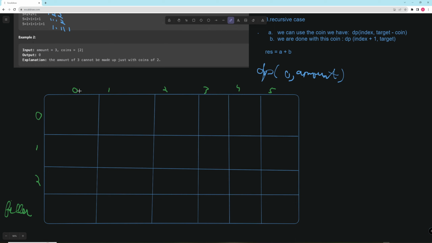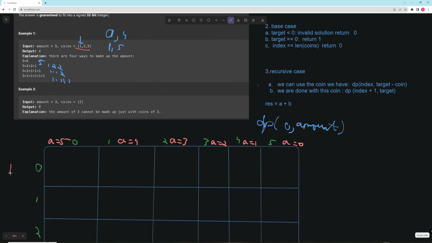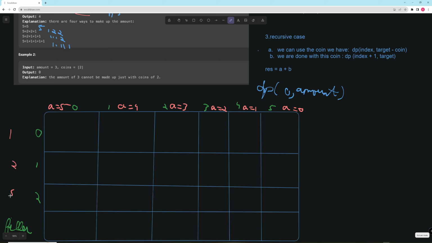Okay, and so this right here is going to represent the amounts. So we'll just say amount equals 5, amount equals 4, amount equals 3, amount equals 2, amount equals 1. So it's like the amounts are the indices in reverse. You could also make your amount equals 0 over here if you wanted to. Okay, and now this is going to be all the coins that you have. So this is for this problem here. So this is going to be coin 1, coin 2, coin 5.